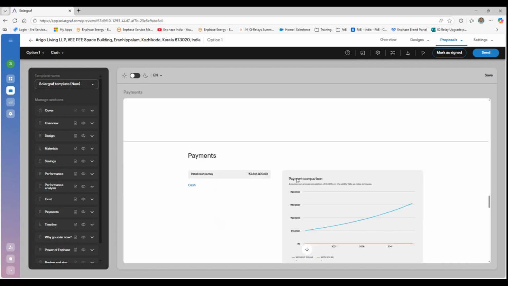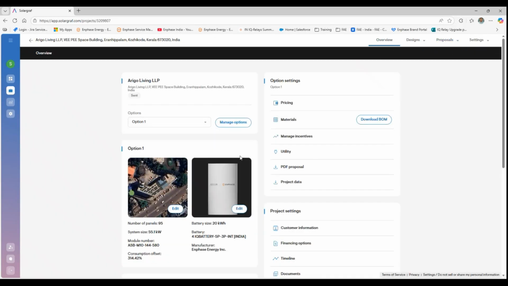So this is a proposal tool, meaning within 15 to 20 minutes you can send a proposal to any homeowner. Any question you have? No, I'm okay. So we request you to just see the final output of the quotation.